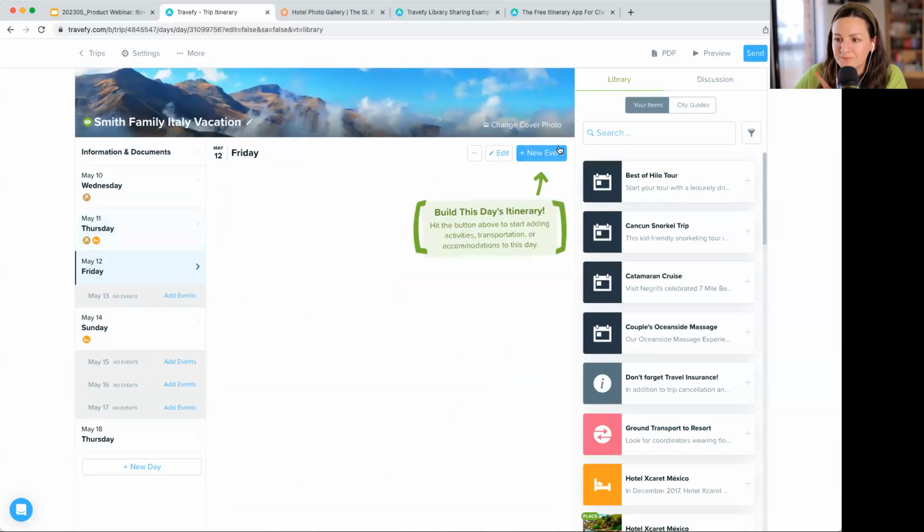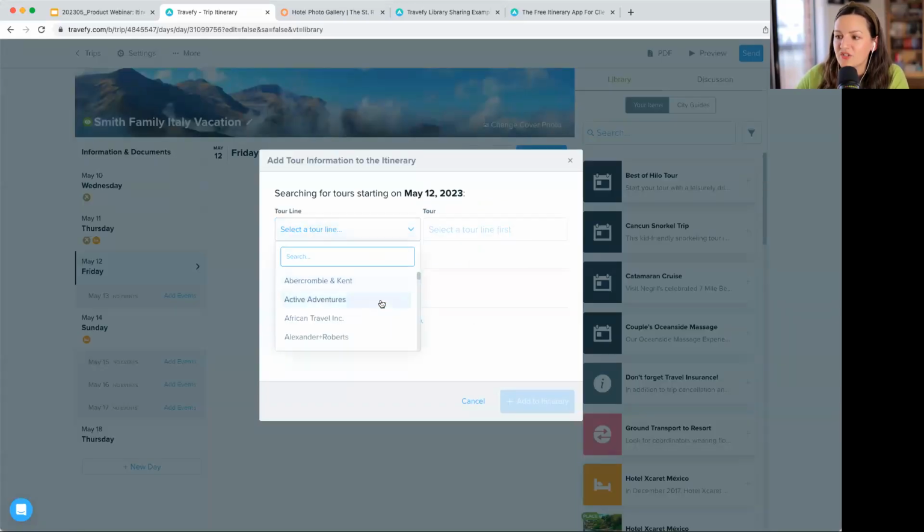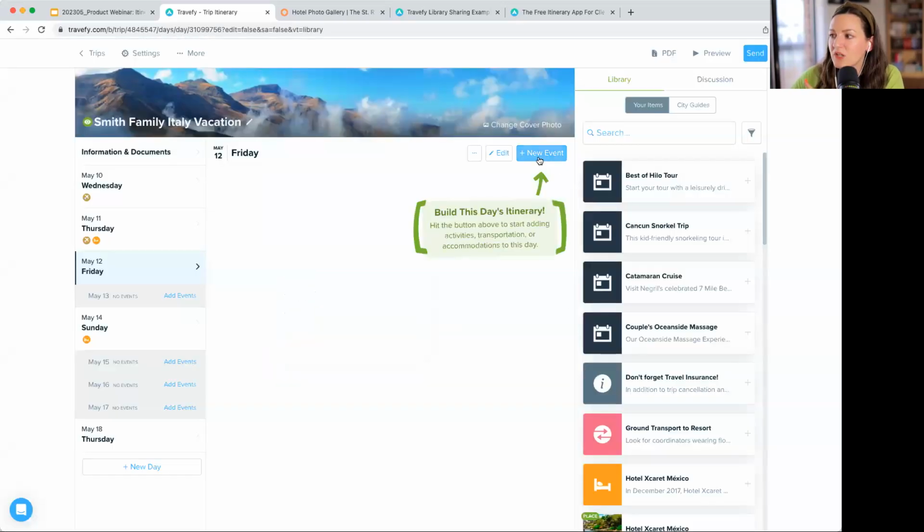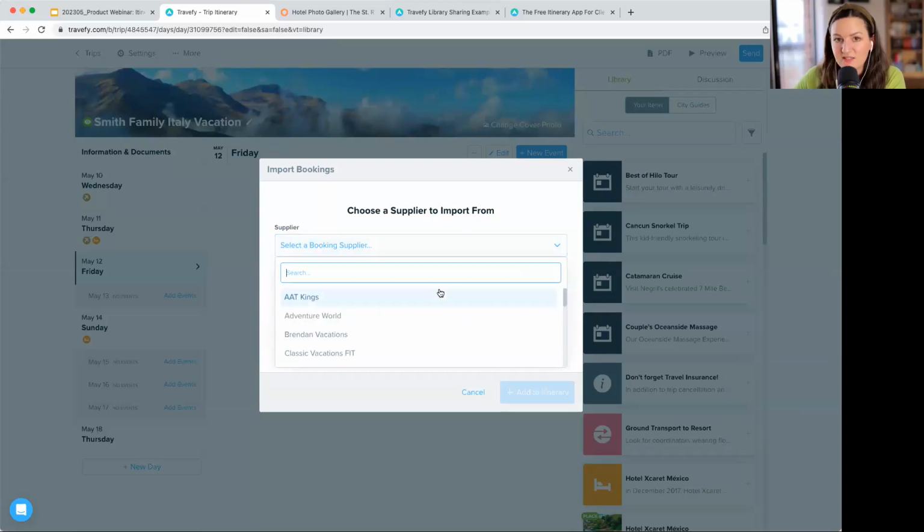Basically, if you go to new event and click tour, you're going to see tour lines in here. What's really great is this is going to be a database of just your group tours. So that's what these are going to be. We're not working directly with these. We just have a database of the content. So that's how you are getting these. Now, if you click on new event and go to booking, these are ones we're working directly with.